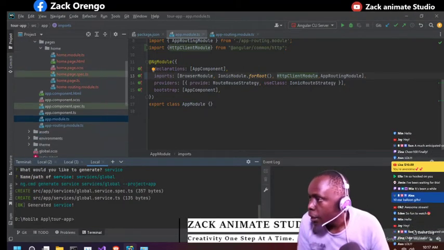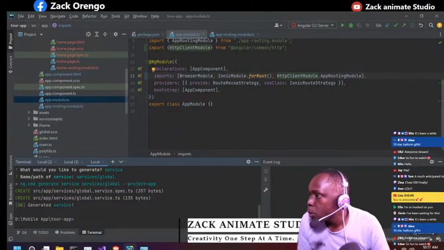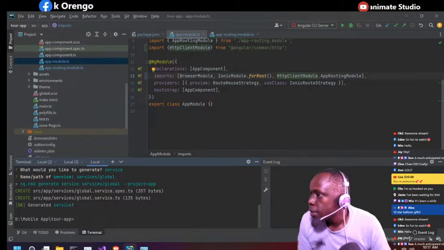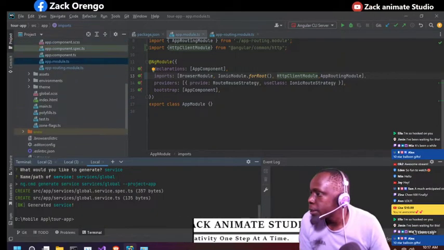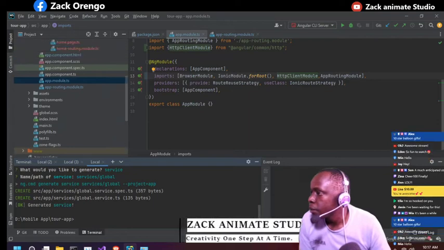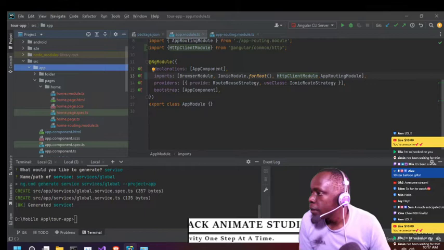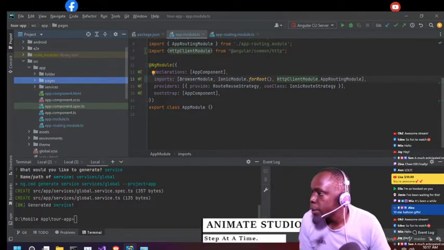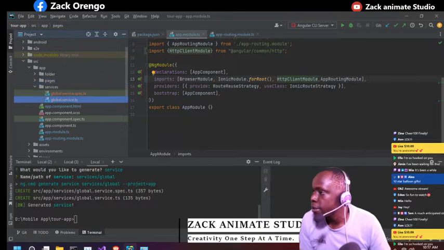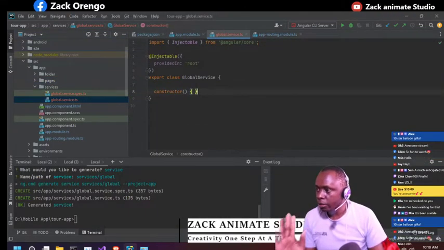So as you can see, we now have a folder we call services, and a page called global.service. Let me see, where is it? Pages. So we have services there, and then global.service. So this is what we are going to have there. That is the first thing, you are going to have that first.